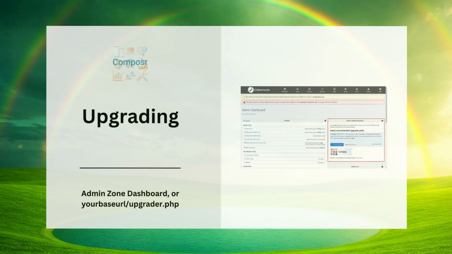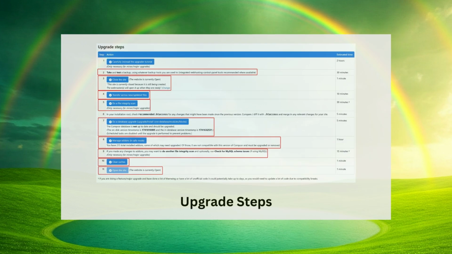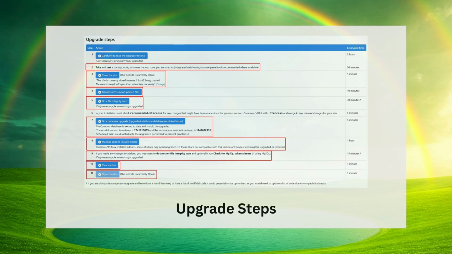To upgrade from a previous version of version 11, you can either go to your admin dashboard or you could go to your website /upgrader.php. You will need your maintenance password to get into the upgrader, but once you're in, scroll down to the upgrade steps. You should run the highlighted steps in the screenshot.